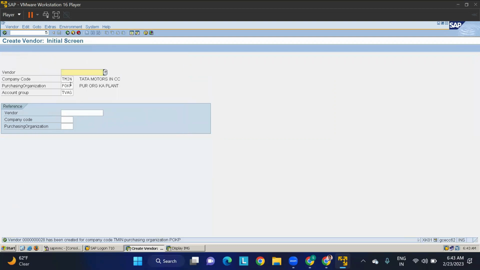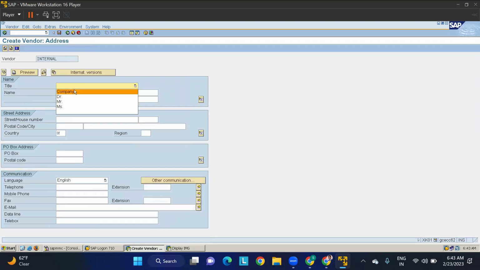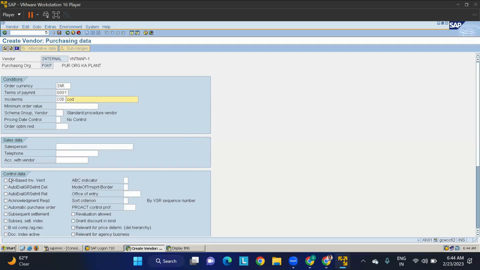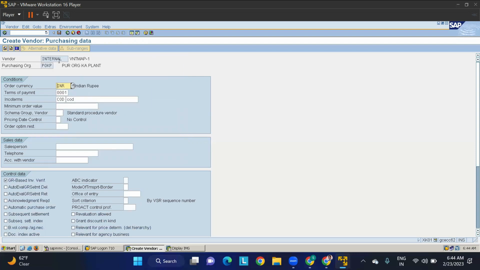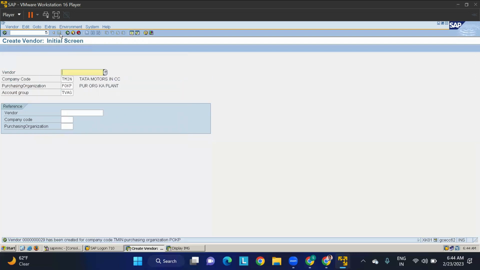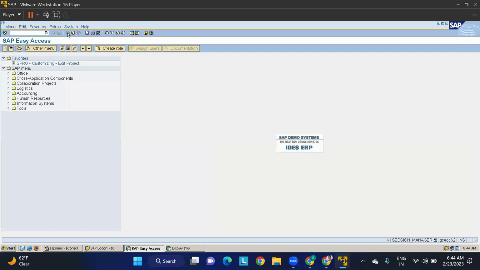Okay, this is done. For the same company code, purchasing org and account group, I'm going to create one more vendor for TMAP, TM vendor, TMAP. I just mentioned IN. Here also go to the extras, add purchasing data, just mention TMAP. That's it. So I have made the plant as a vendor, plant as a customer. Whatever the STO process requires, everything we have completed.